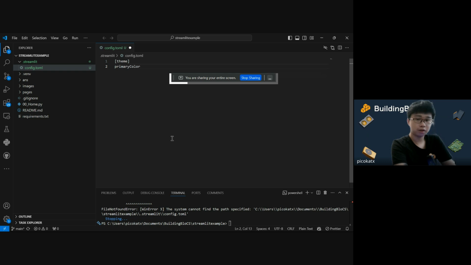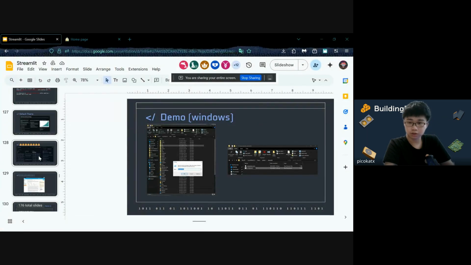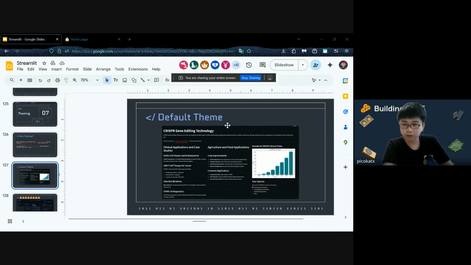You have to enter primaryColor, and then this will set the primary color, which perhaps I will go back to the slides to demonstrate. The primary color in this case will modify the highlight colors that you see in your Streamlit application. For instance, if your primary color is red, it will color this section of text and this tab red. If I set it blue, it will perhaps color not just this, but also the highlighted radio button here blue.